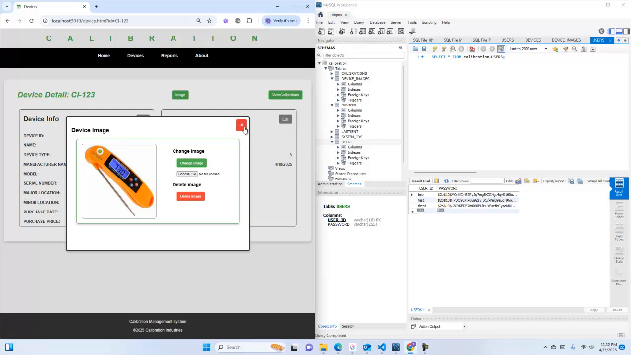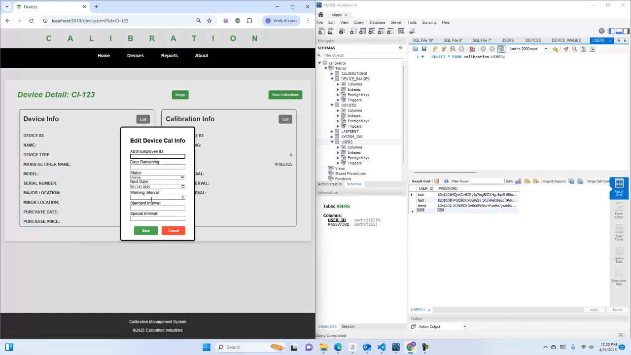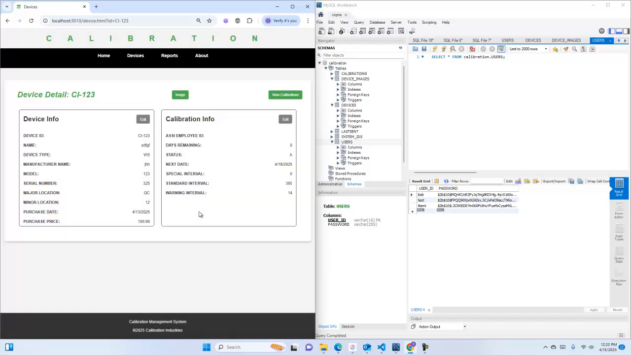So that's a little bit about how the software works. We can edit these. Let's say we want to edit this, and we want to give a warning interval on here of 14 days and a standard interval of 365 days. And then we hit save. Then we can see that those appear and refresh.